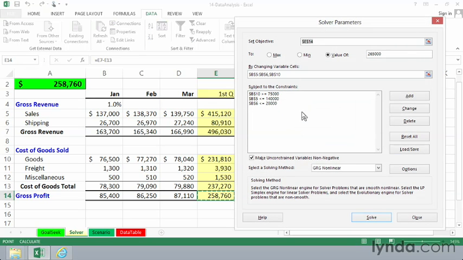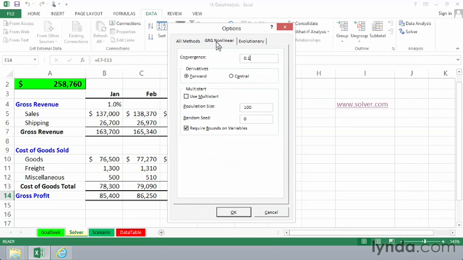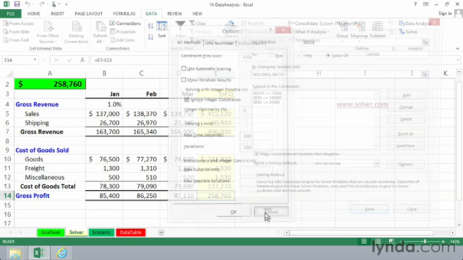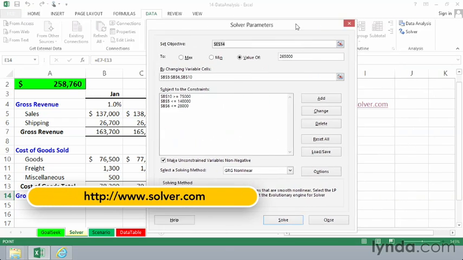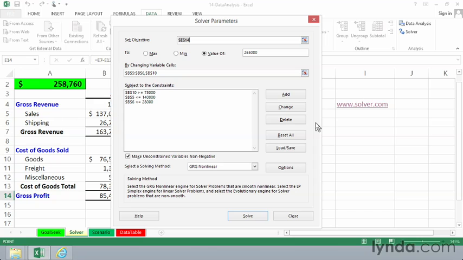If you do want to explore this particular feature further, you might want to explore some of the options. And without much background in this particular feature, you might not know what to do with these various selections. So I would suggest going to www.solver.com, where you'll find more information on this feature. It is a sophisticated mathematical modeling tool, and it is a great tool for handling complex situations like the one we saw here.